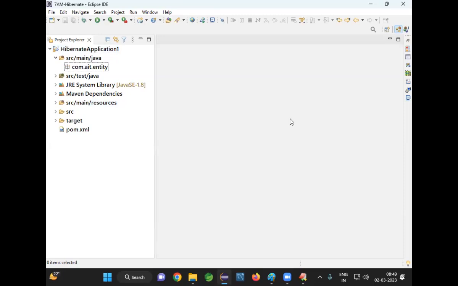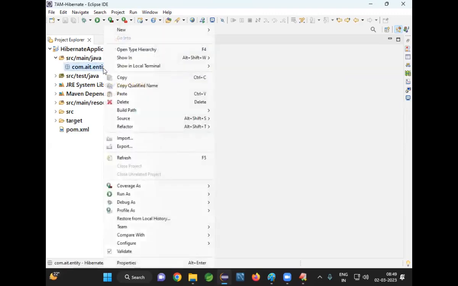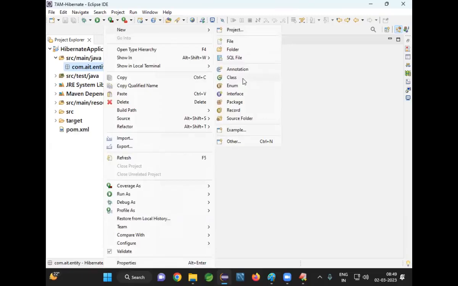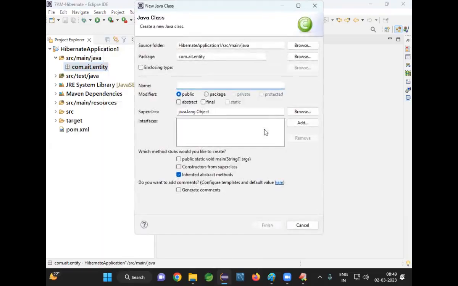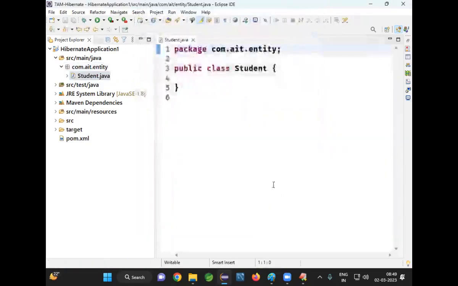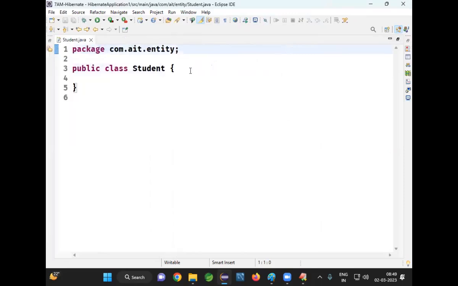What is the file I want to create first? Student. So right click on the entity package, com.aat.entity, new class. What is my class name? Student. Click on finish. Okay, this is not a main class. We don't have any public static void main in this. This is not a client program, just an entity class, a POJO class, a normal Java class.